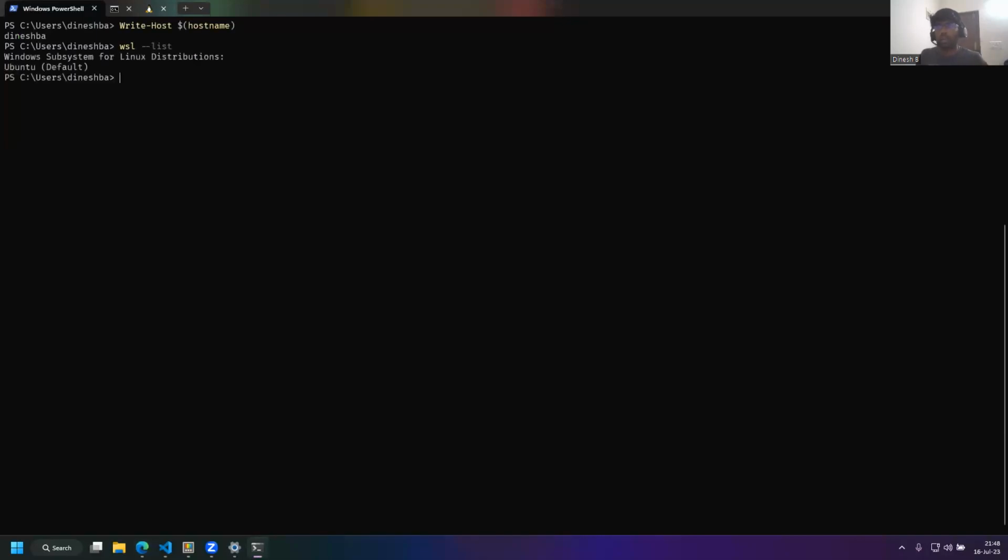Let me go to my PowerShell. If you see here, I am in my PowerShell. Let me do wsl --list. It will list the Linux machines installed and available. You can have multiple. I have only one machine, which is Ubuntu. Let's say I want to go into that machine. I will just run wsl because it is only one. If there are multiple, you may have to specify the name of the machine you want to jump into. Now I am in my Linux.